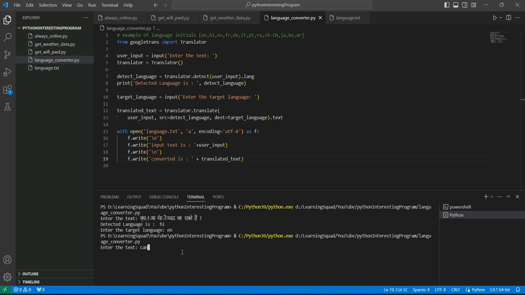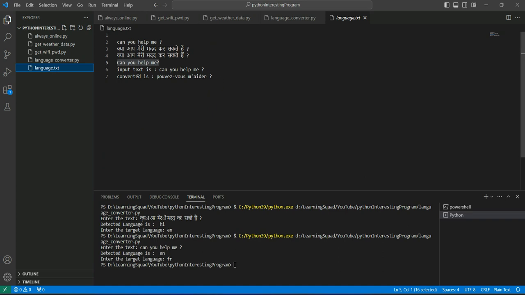Type it as can you help me. Yes. Now I want to convert it to French. For that I am typing FR. Let's go to the language.txt again. Now you can see input text is can you help me, and I don't know the French pronunciation. Now let's take it as an input.